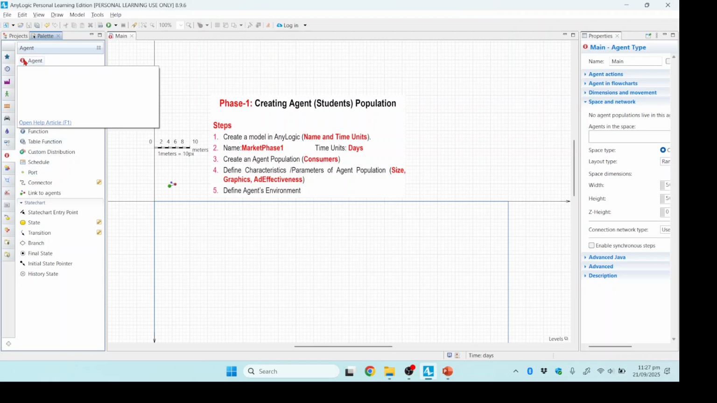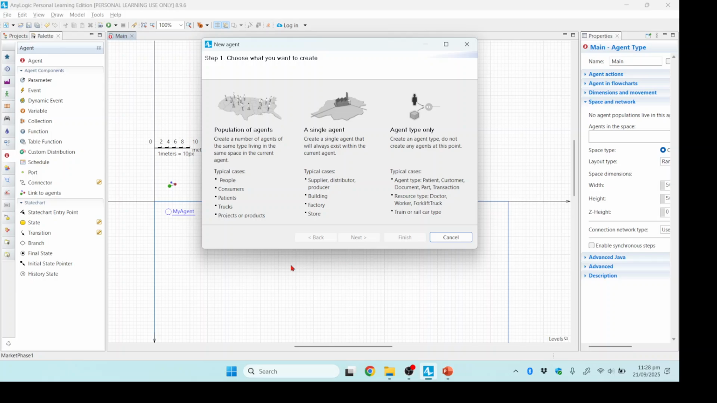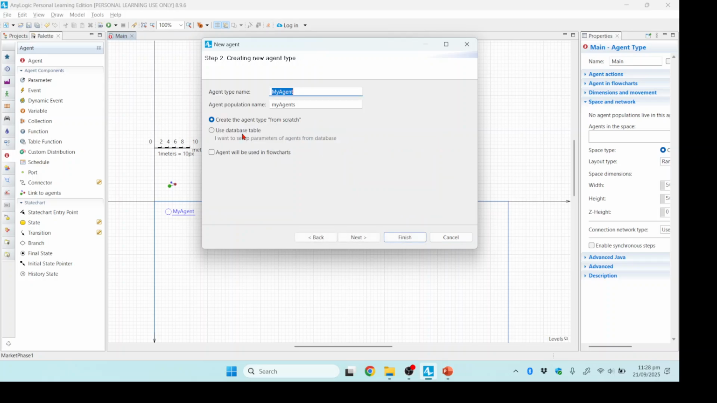So from here, select this agent and then drag it in the diagram main. When you drag it, you are asked the question what do you want to do, because you want to create a population of agents. So click here. So now it is creating the population of your agents. So we will call this population consumer, and the agent name is consumer, and the population name consumers is already written automatically in AnyLogic.